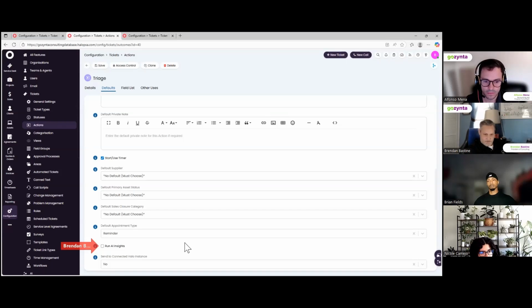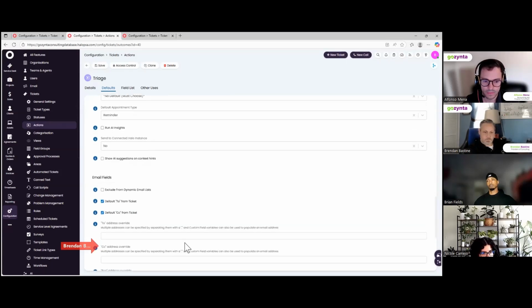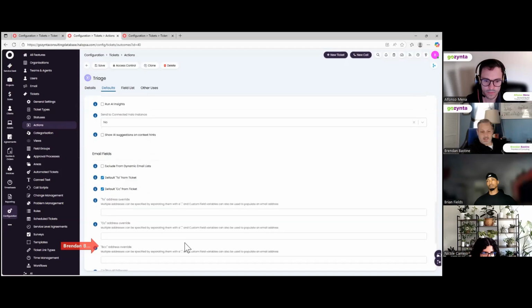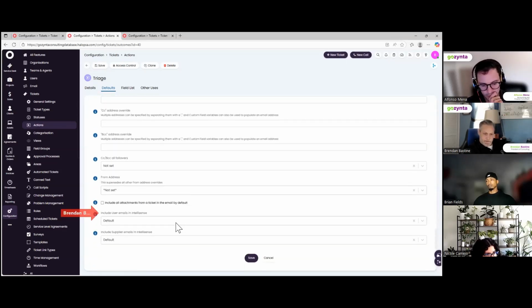Scroll down. We can select default fields, whether we want to see the to and the CC. We can override addresses on this, which is very uncommon. This is where we could set that. The button would be like email Halo PSA, and we default that to support@halopsa.com. Scroll down. And the rest of these fields are very uncommon.